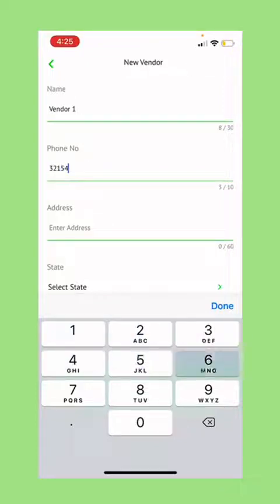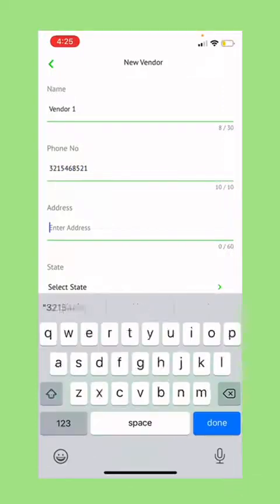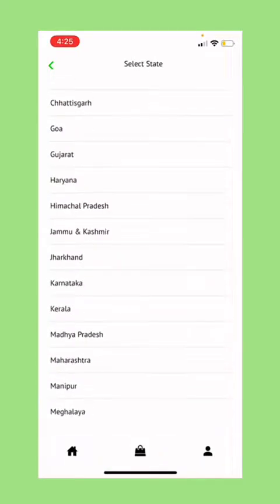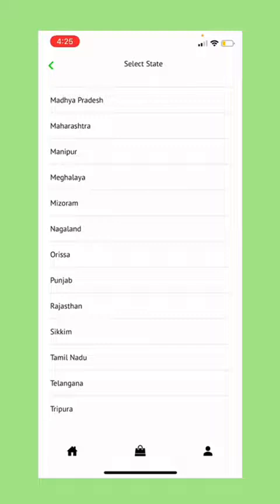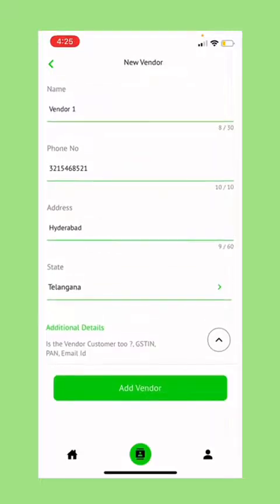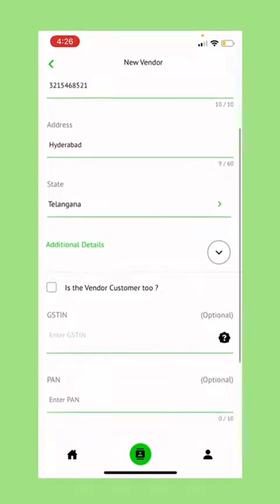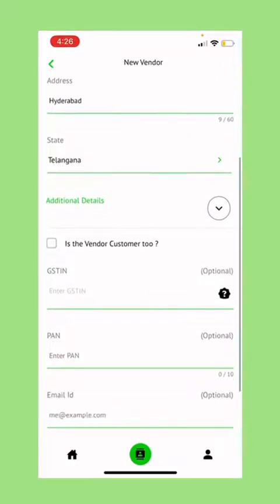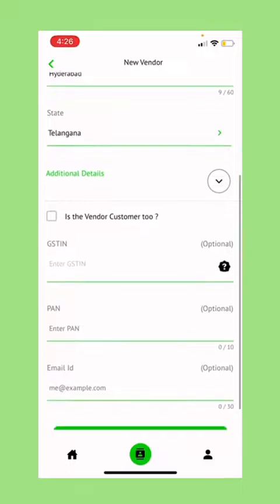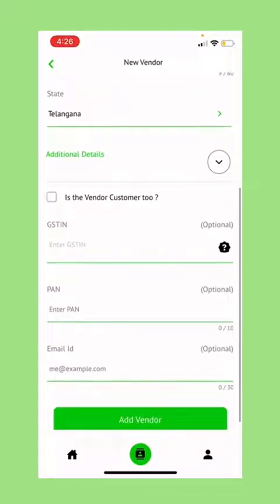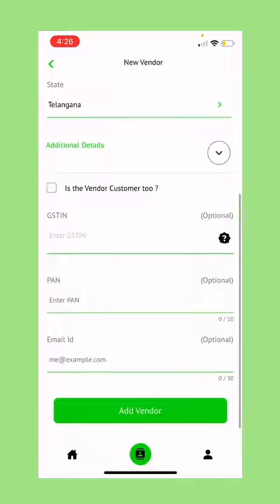Add a phone number. This is mandatory. Add the address. This is also mandatory. And then finish off with selecting the state. There are additional details, as we provided in the adding customer page. If the vendor is a customer too, you can do that. You can have a vendor as well as a customer both as a single contact. Add GSTIN, PAN or email address. For simplicity's sake, I'm going to just add the vendor.